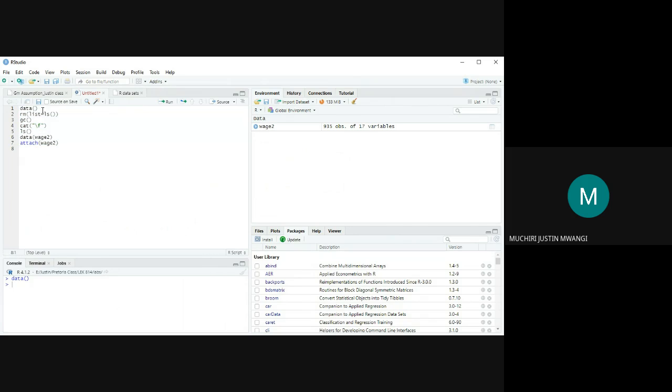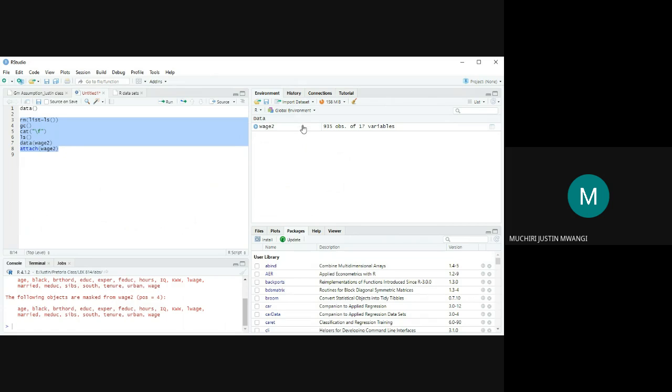Let's separate the first one from the second. When you run all this, let's see what will happen. Control Enter. You've seen on the environment, remember the environment is our camera, we're able to see the history and also what is happening. This data wage2 has 935 observations and 17 variables. These are the variables: black, education, experience, and so forth.